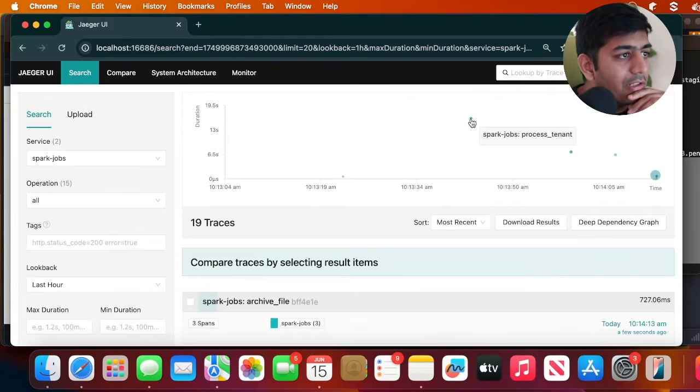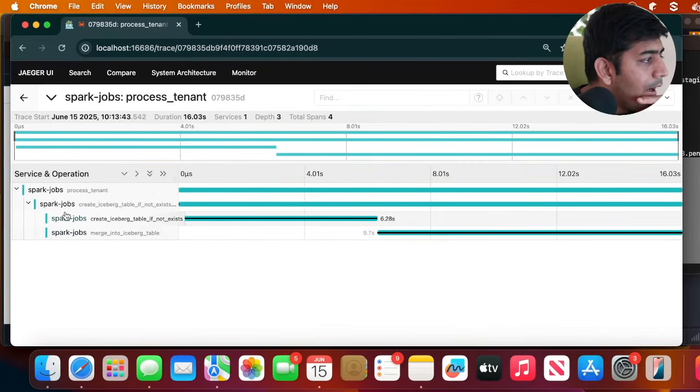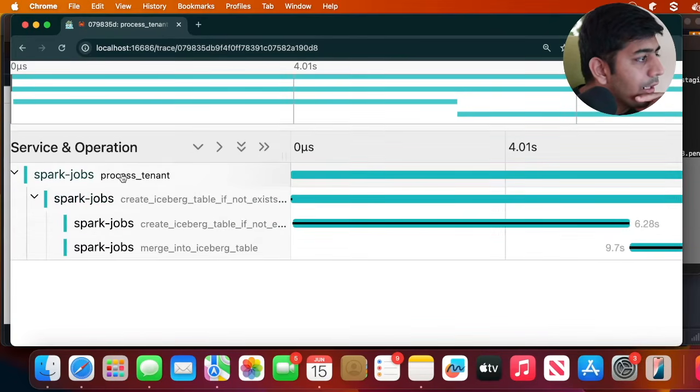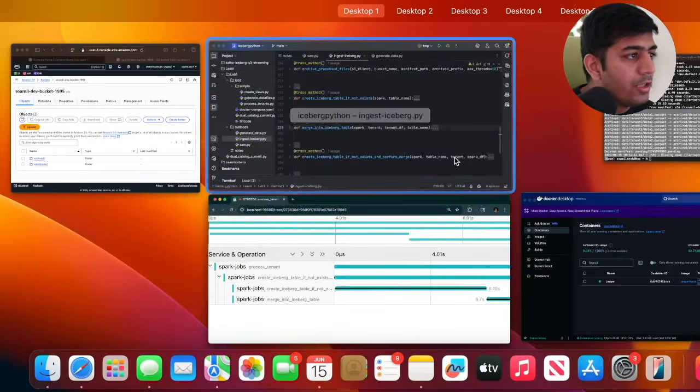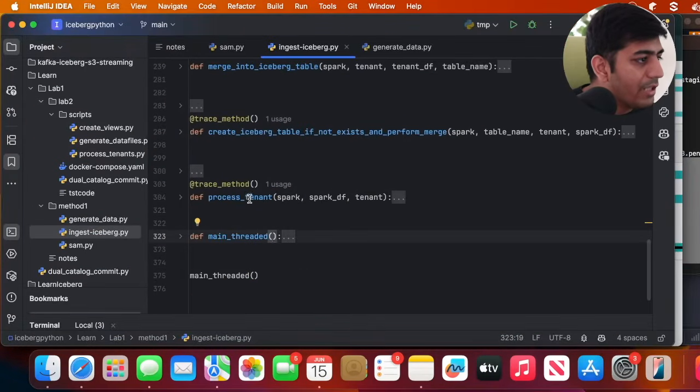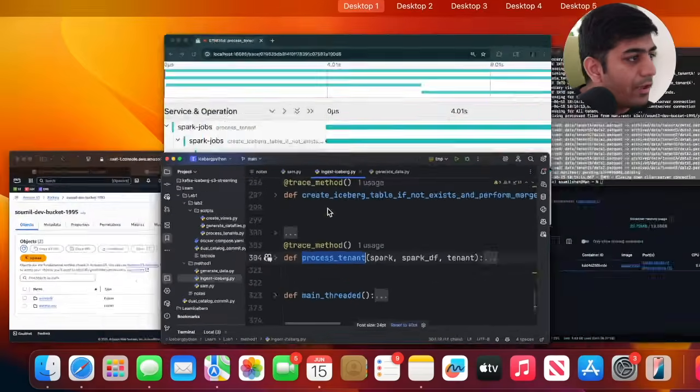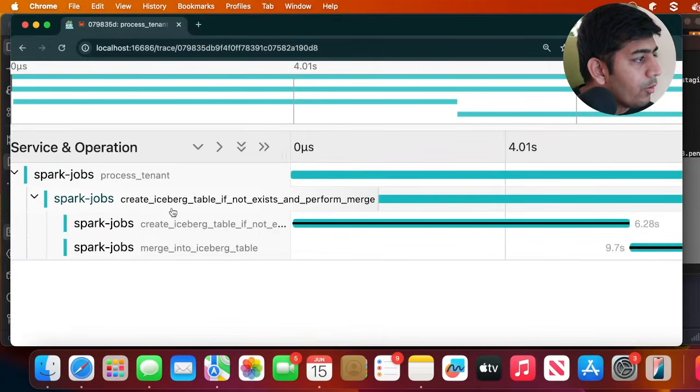For example, process tenant. I can click on this, right? Now I can see a little more detail. Okay, so the process tenant is a function. So now let me go to my code and show you, right? That's the best way. So process tenant was a function, right? I can see that particular one over here.